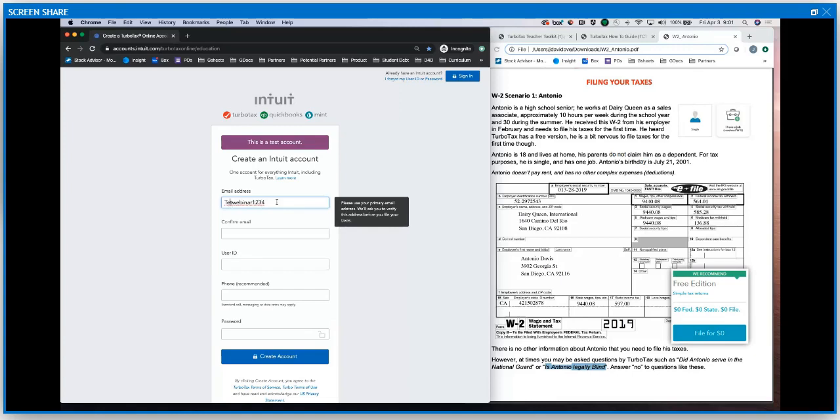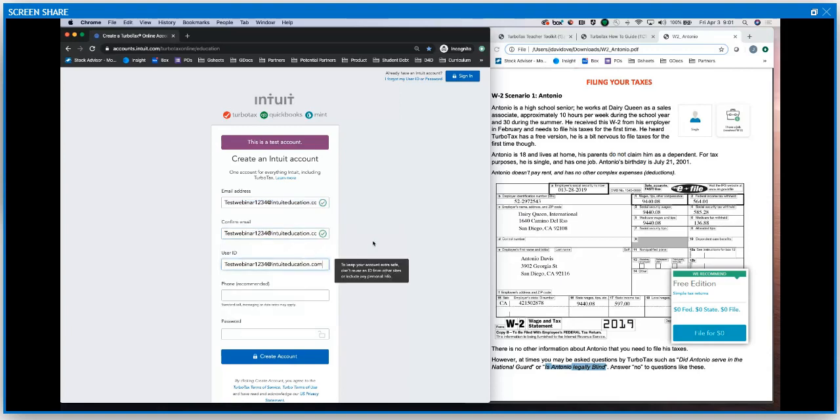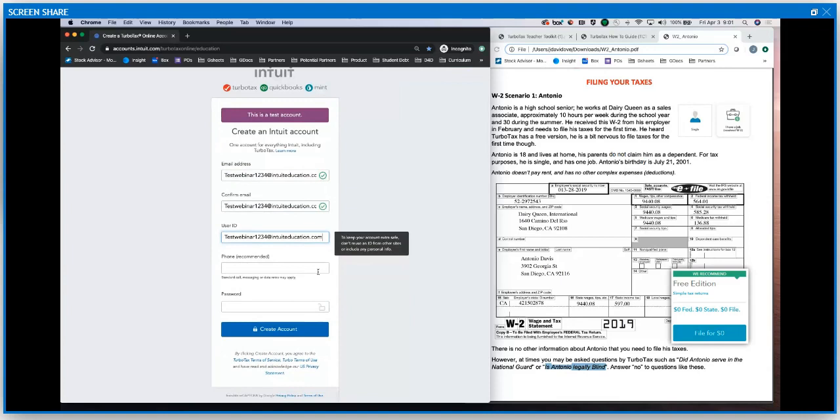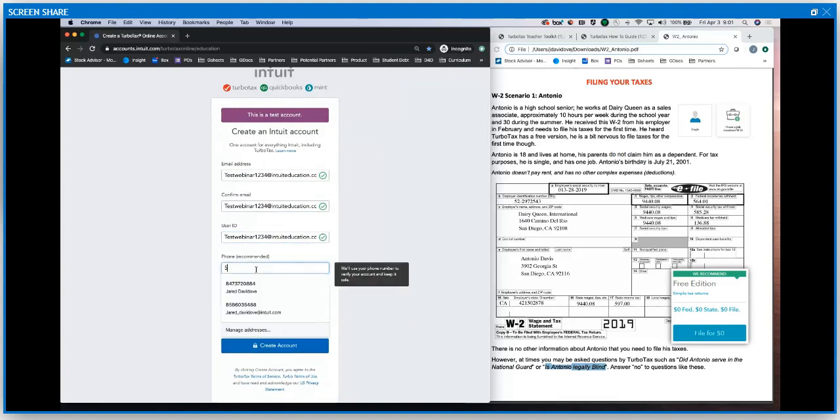Test webinar 1234 at intuiteducation.com. What we're going to go ahead and do is copy and paste that into the confirm email, copy and paste that into the user ID. Okay. And then from here, we're going to enter a phone number all the way across the board, and then we're going to verify with text message.